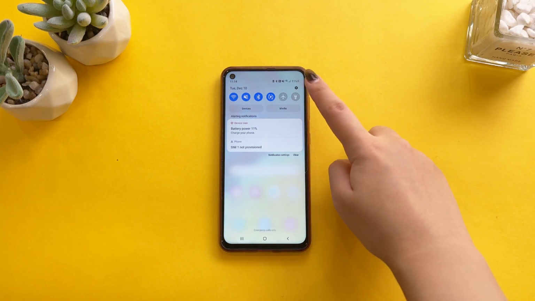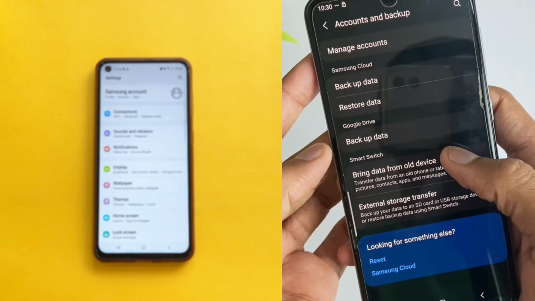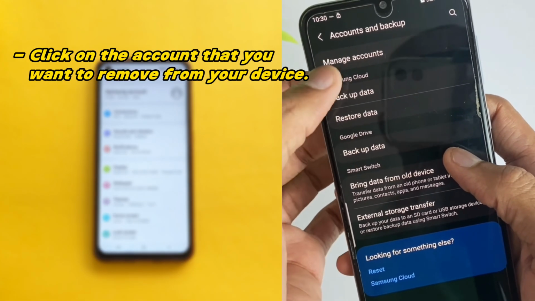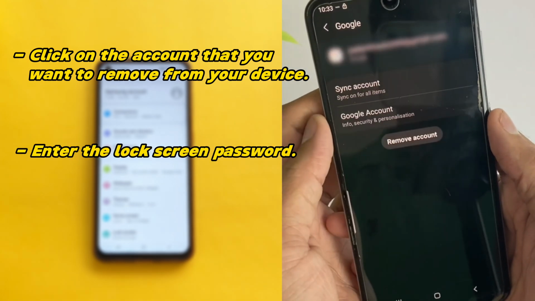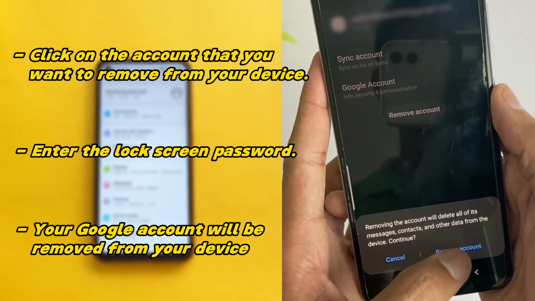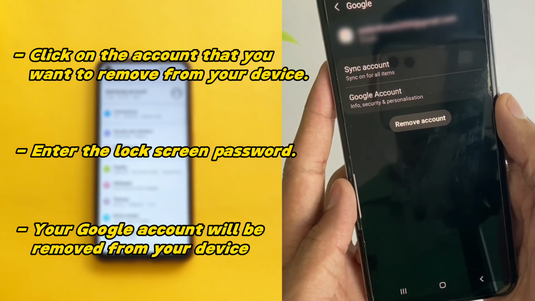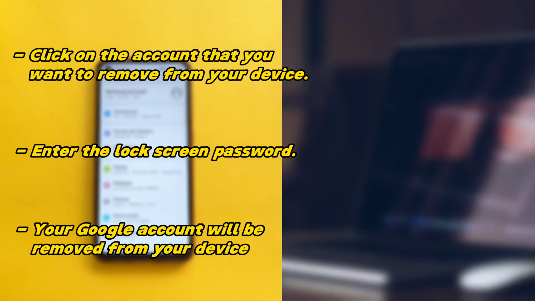In the first method, you just need to open the settings and then go to the account and backup option. Click on the account that you want to remove from your device. Just click on the option. It may ask you to enter the lock screen password, after which your Google account will be removed from your Samsung device. After successfully deleting the account, your device will not be bothered by FRP lock.